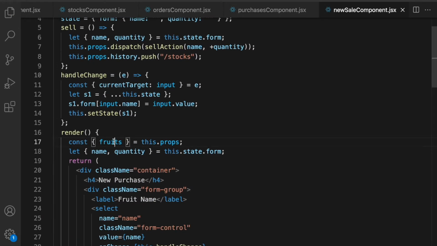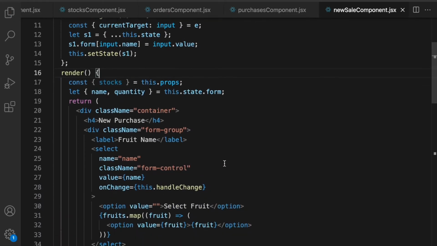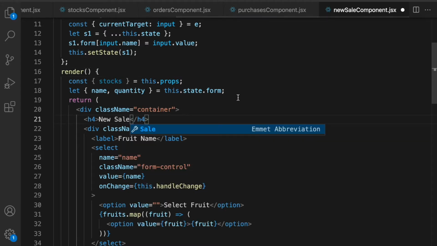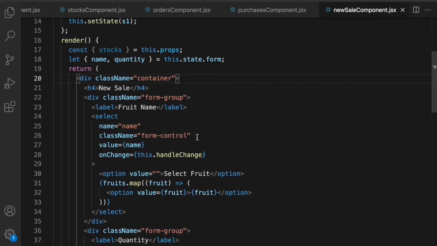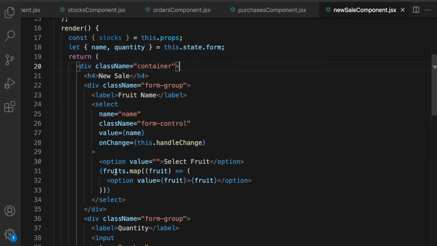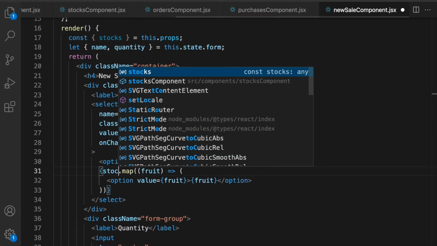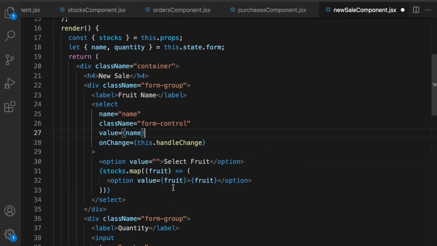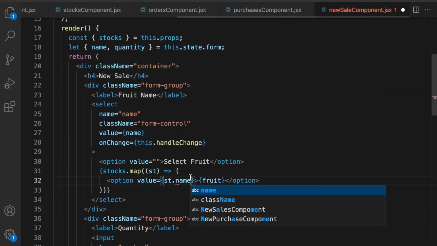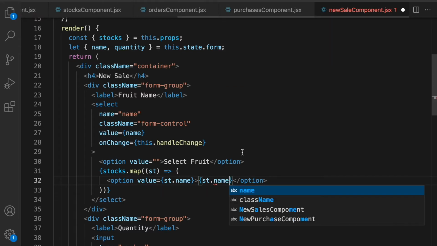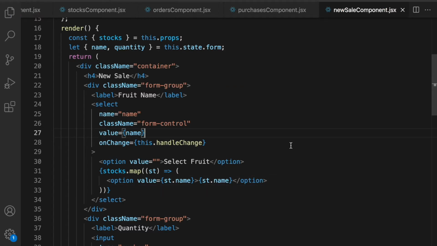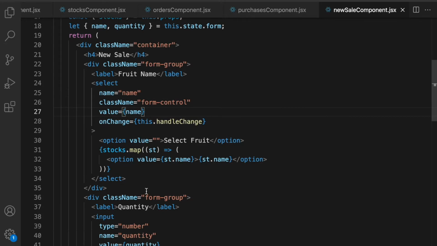So in our render, what do we get from the props? We will get our stocks. From the form, we will get the name and the quantity. So this is a new sale. This is a form for a new sale. Now the fruit name here will come from our stocks. So what should we map it to? So instead of fruits.map, this should be stocks.map. And let's say st. And what is the value? st.name and st.name. So remember, stocks would have JSONs in it with the name and the quantity. So we are showing that.